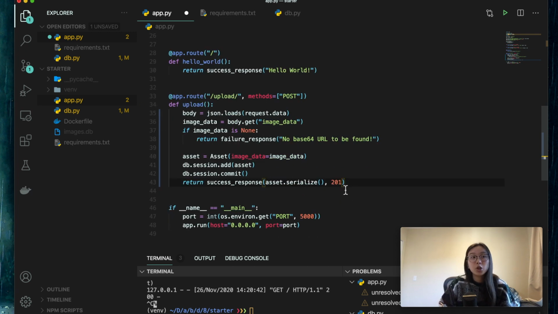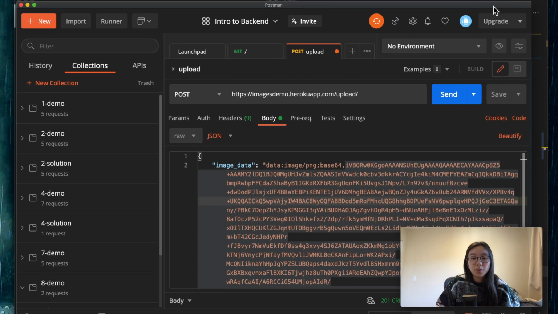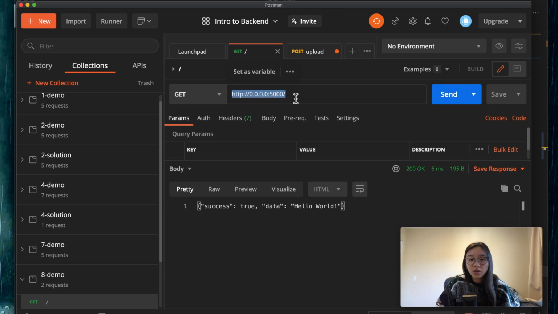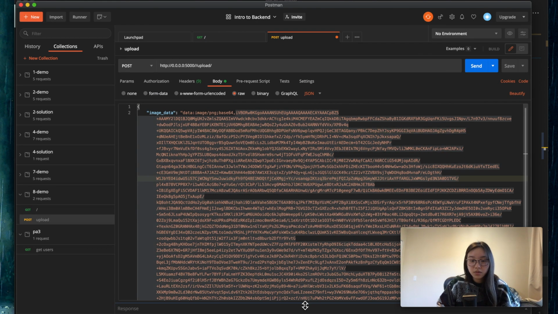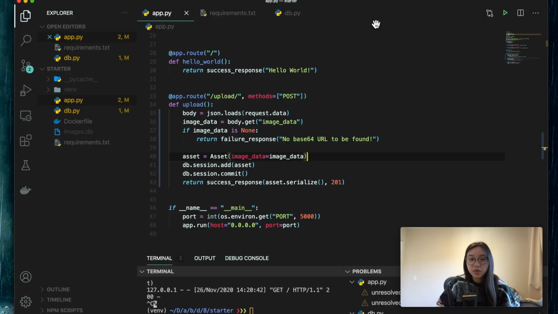Okay. And then we want to return a success response by serializing it and returning a 201, saying that we've successfully created something. Okay, so let's test this out. Let's open Postman. Is there a way I can duplicate this? Okay, then let me just do the localhost endpoint. Let's try this. I think we need to run our server actually. Yep, so let's run our server.